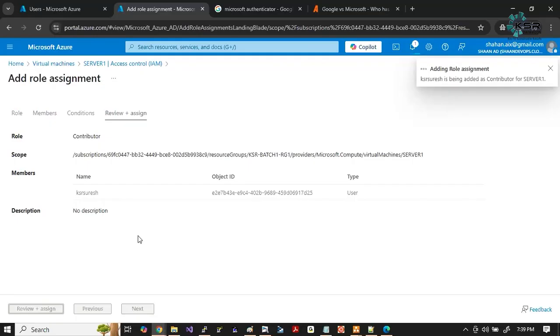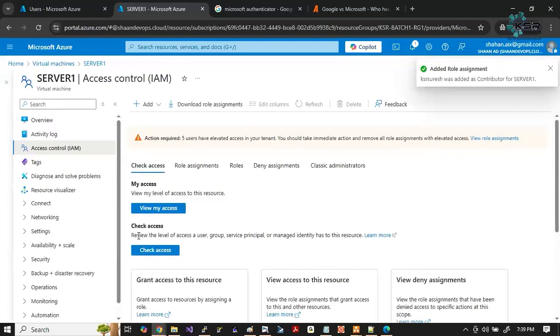I'll say review and assign. Now what are we doing? We are providing a privilege to our KSR Suresh user. What access? Access is contributor. Now the question here is, I have server 1.